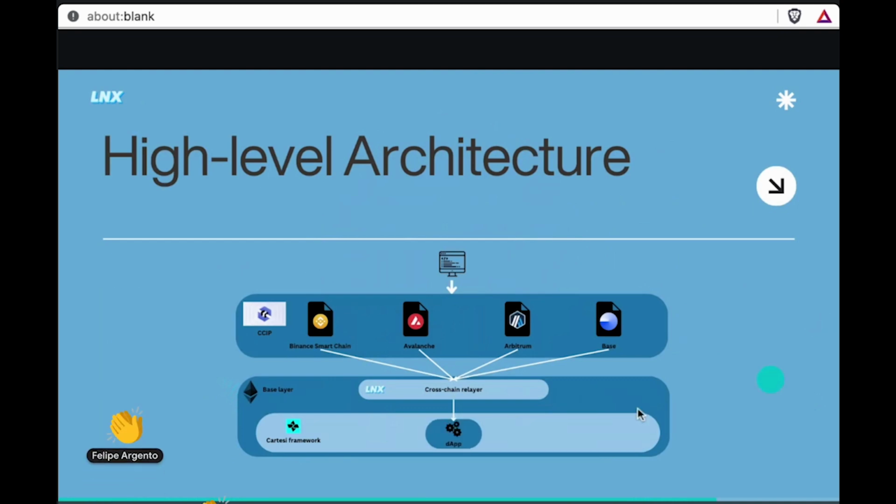So let's take a closer look at the architecture. The process begins when a DApp user initiates a call.